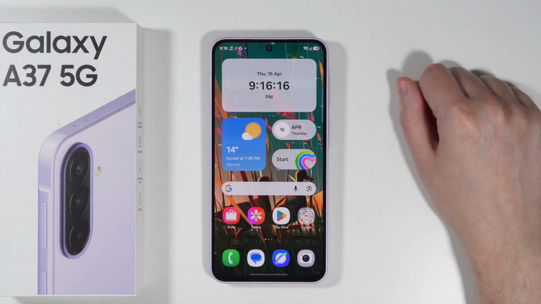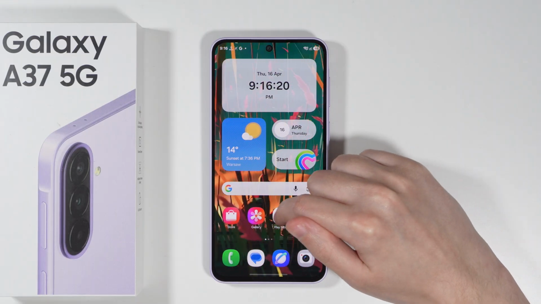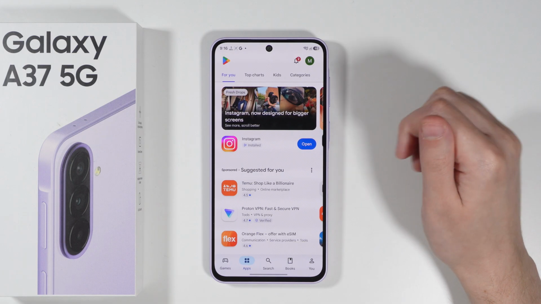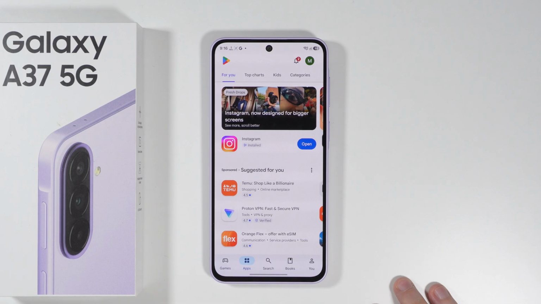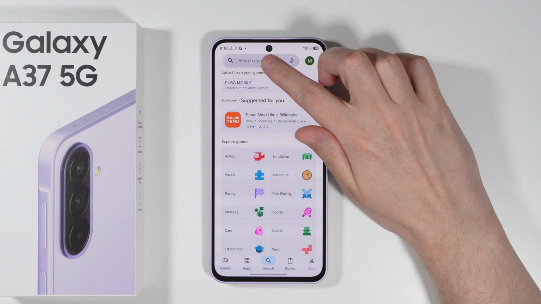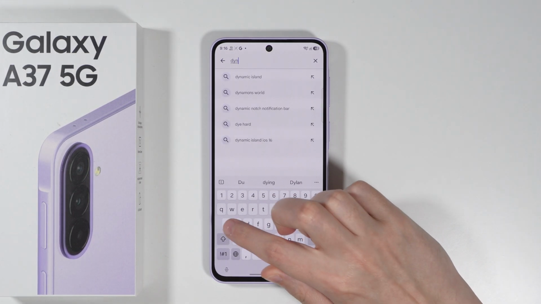If you want to install Dynamic Island on the Samsung Galaxy A37, we can go to the Play Store and we need to download a third-party app that allows us to get the Dynamic Island. So we can tap on the search option at the bottom of the screen, and then we can use the search field at the top. And then in here, we can just simply type Dynamic Island.